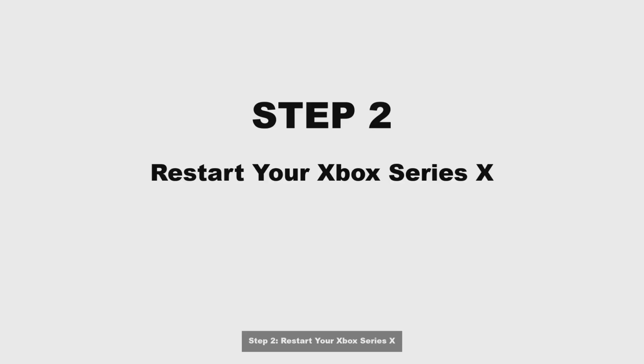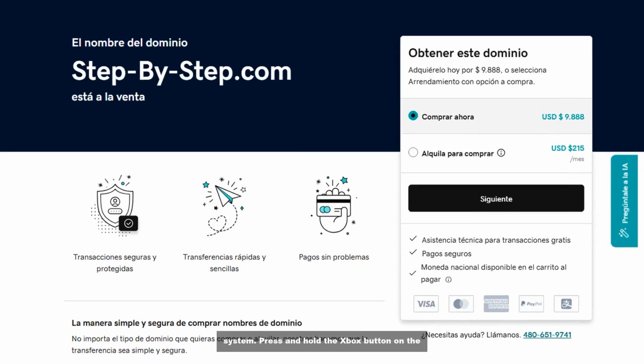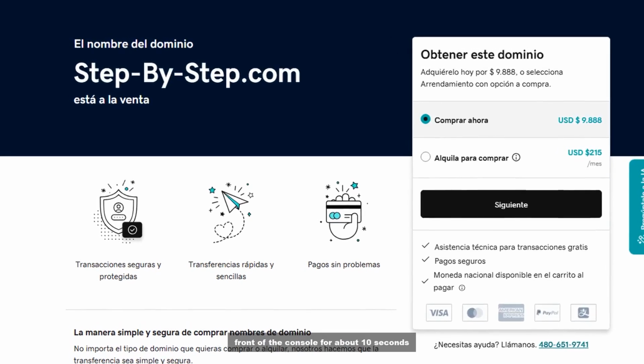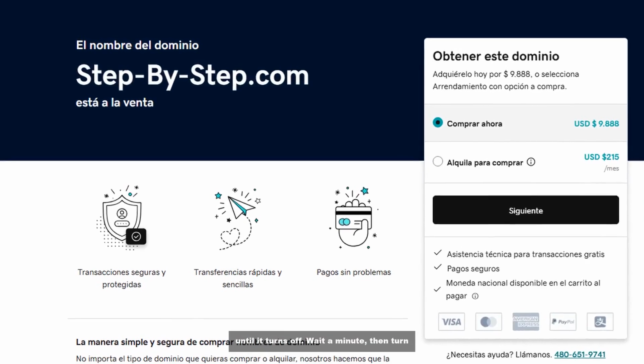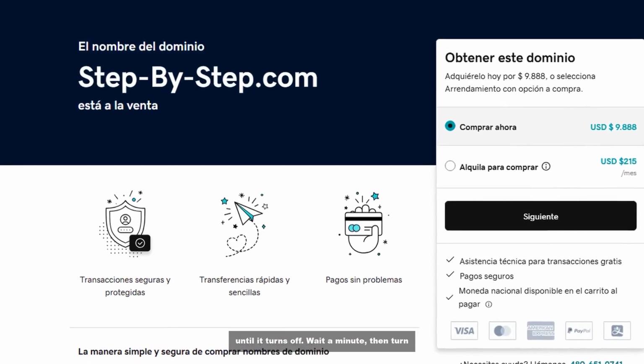Step 2. Restart your Xbox Series X. Power cycle your console to refresh its system. Press and hold the Xbox button on the front of the console for about 10 seconds until it turns off. Wait a minute, then turn it back on.